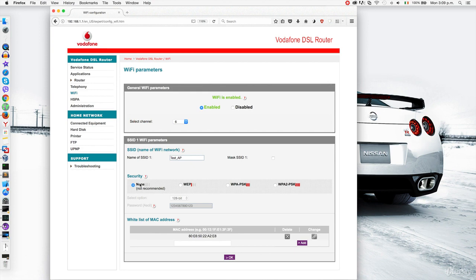So I have the network set to none, not using any encryption, and I'm using a whitelist. And I only added the MAC address for this specific Mac machine, so any other machine cannot connect to this network. Only computers that have this MAC address can connect. And my Mac computer right here has this MAC address. That's why if I go on Wi-Fi here, you'll see that it's connected to test AP.